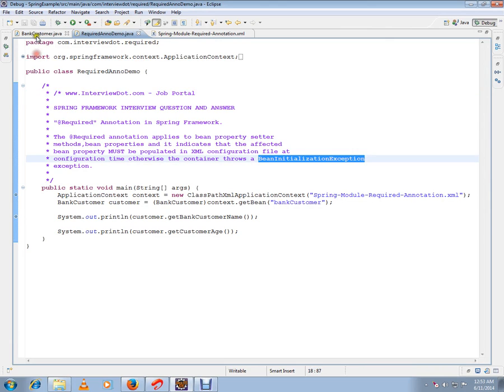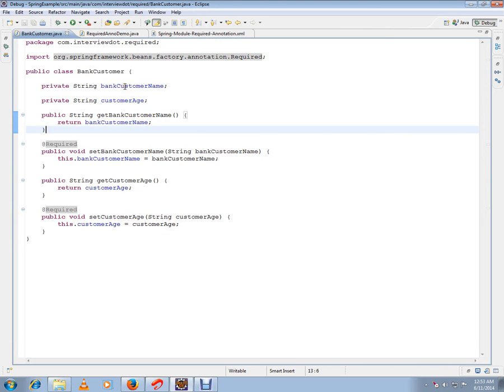Example, BankCustomer. So BankCustomer has two properties, bankCustomerName and customerAge. And in the setter methods of these two properties, I have marked the @Required annotation. This Required annotation comes from Spring Framework. So in the setter methods, I have placed the Required annotation.